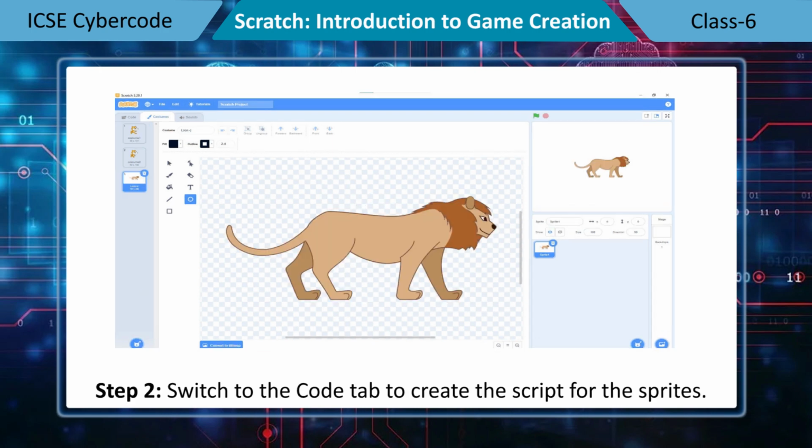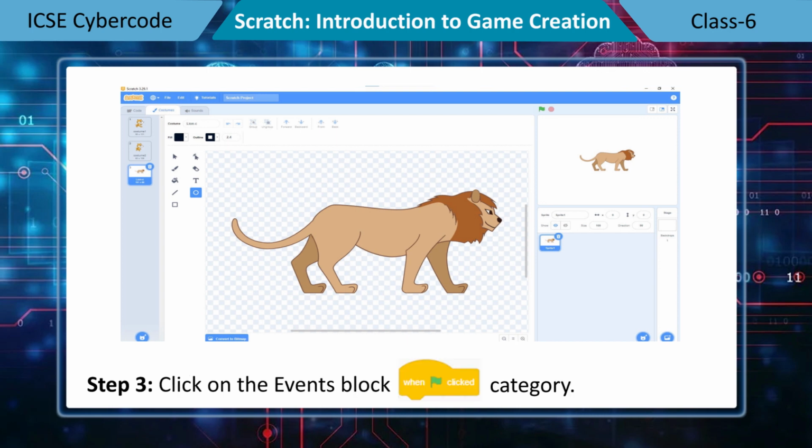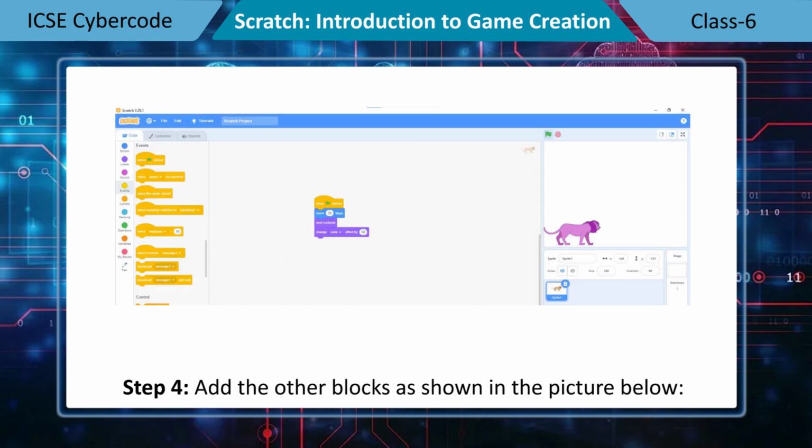Step 2. Switch to the Code tab to create the script for the sprites. Step 3. Click on the Events block when clicked category. Step 4. Add the other blocks as shown in the picture below.